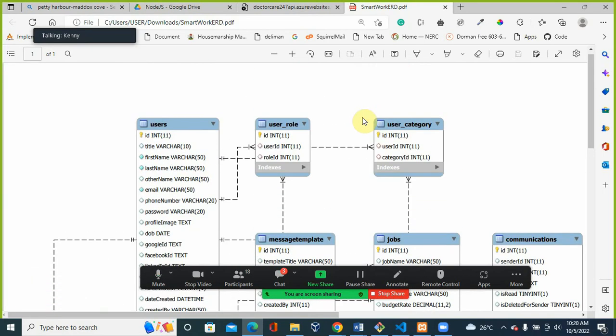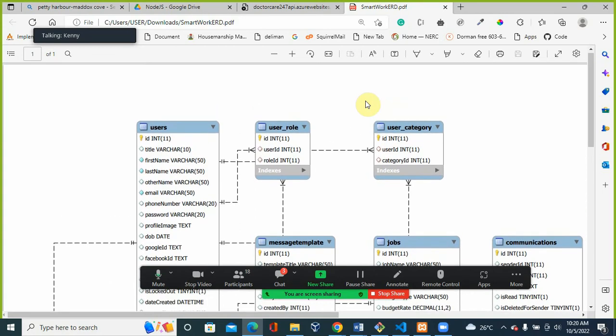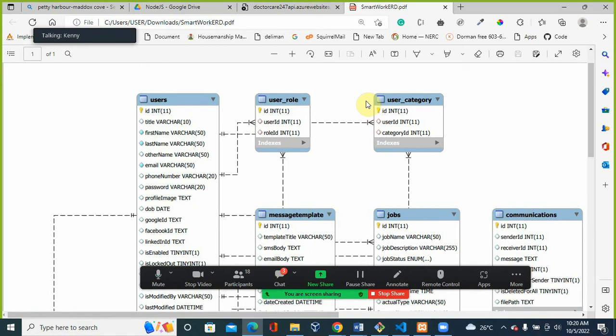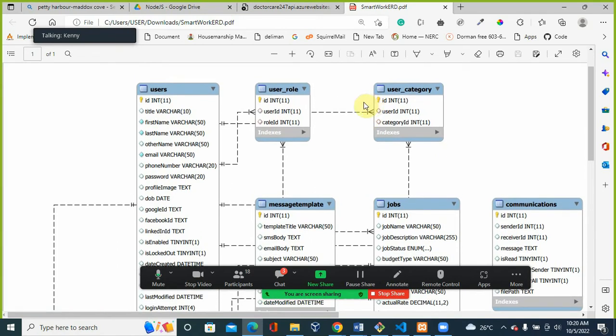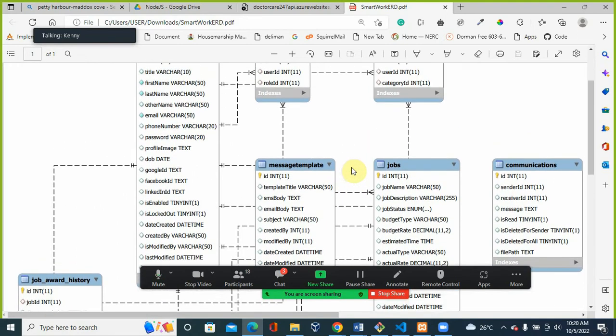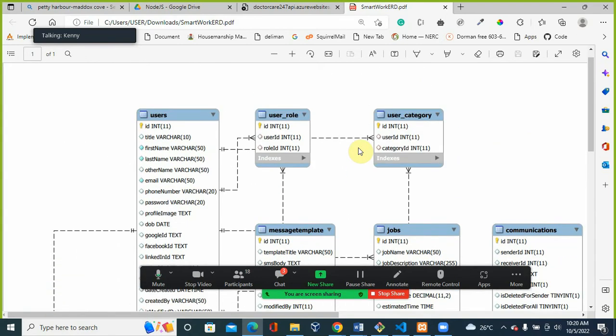Now, to do your ERD, the first thing is you need a tool to do it. There are several tools to do your ERD. One of them is Microsoft Visio, which was used in the book. You have MySQL Workbench. This particular one was done with MySQL Workbench. And even your MySQL phpMyAdmin equally has one.